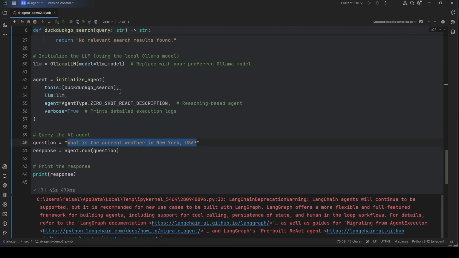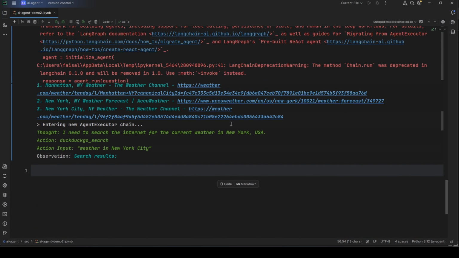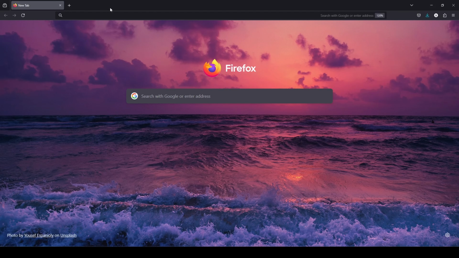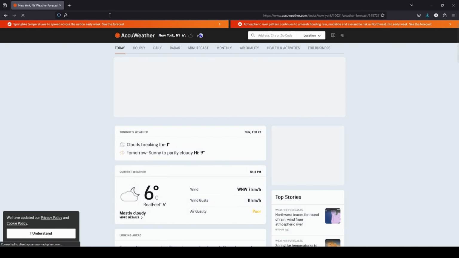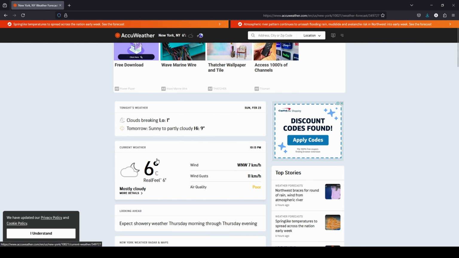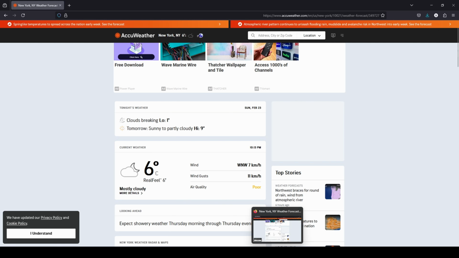If we go here, we see the max result is 3, so that is why it returned the 3 results here. Now, for example, if I copy this link and go on my browser, paste the link here and search for it, it gives me the current weather in New York City, which is 6 degrees right now. And the current date is 23 February. So it is telling me the current weather is 6 degrees in New York City right now.